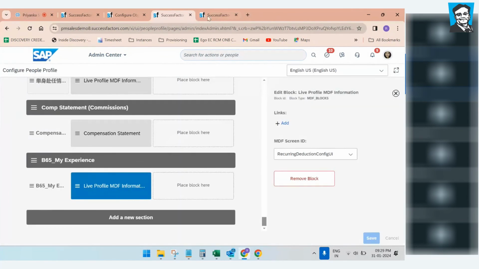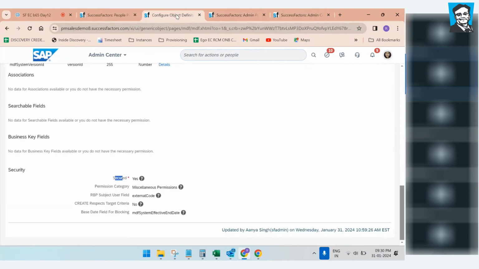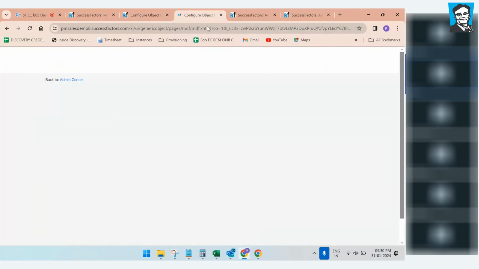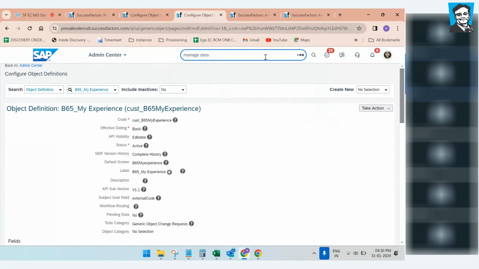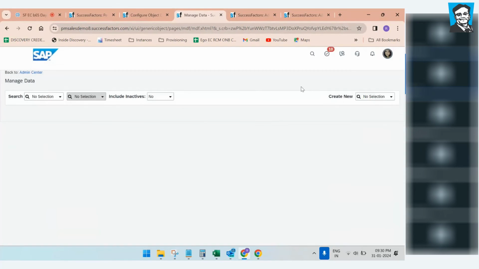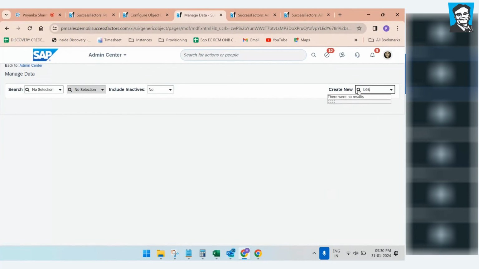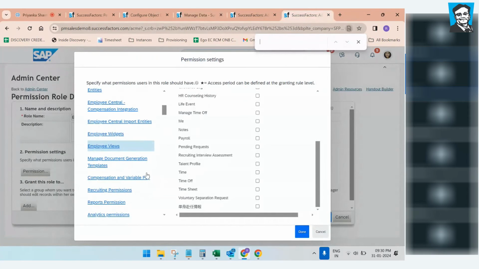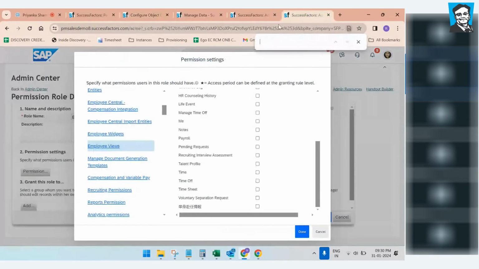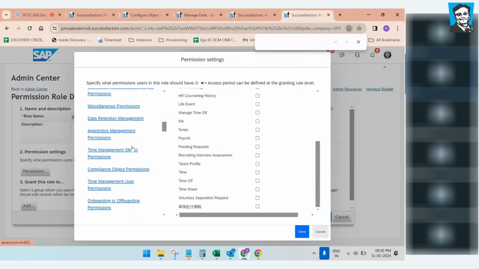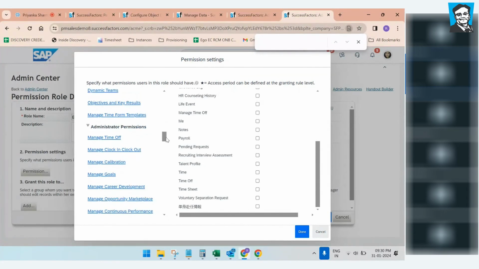Now let's go to the system, come down here and say manage data. Once the object is secured, you cannot search that object. See, this batch number 65 is not visible. The reason behind this is that it is secured by the RBP permissions. If it is secured by the RBP permissions, you have to give the permissions. Here, can you see, the permission category is called miscellaneous permissions, where it has been secured. Go to the miscellaneous permissions. Here you will find it somewhere. Miscellaneous.